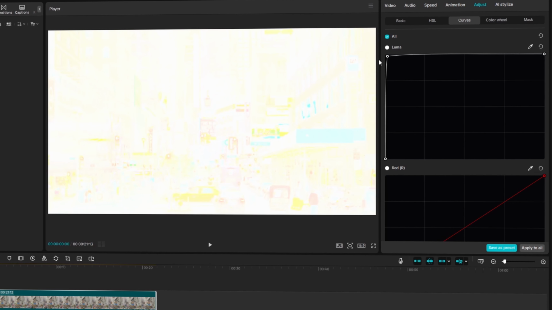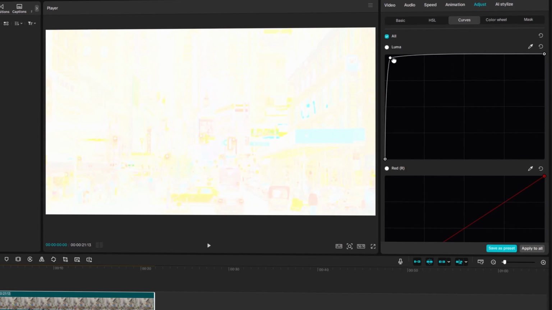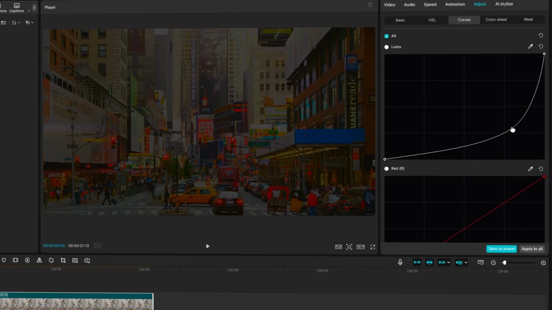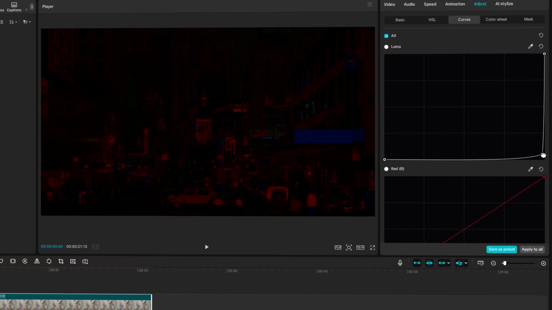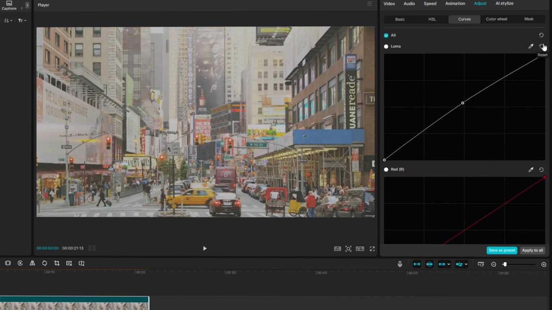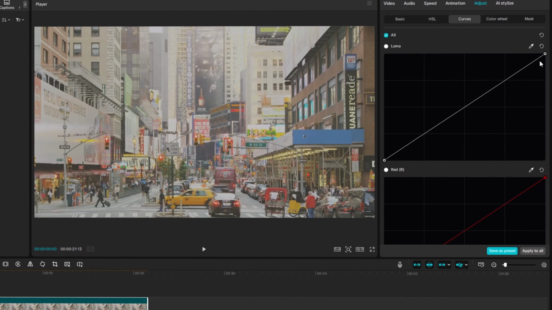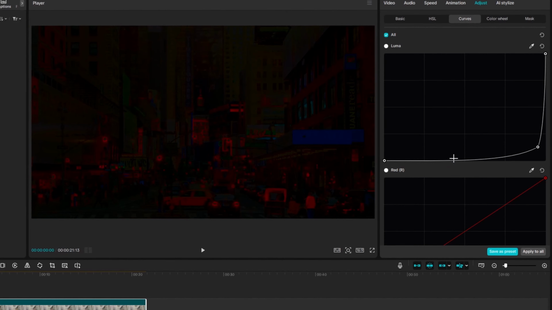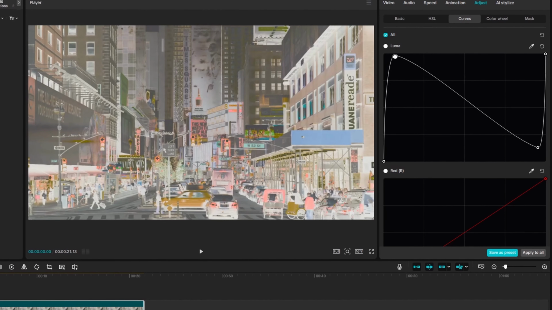Let's say you want to increase the brightness. You can simply drag the curve to the left, and to reduce the brightness, drag it down. If we do the other way around like this, it gives a negative effect.